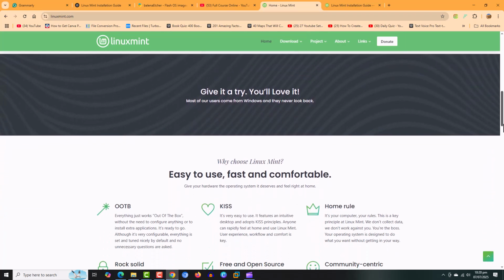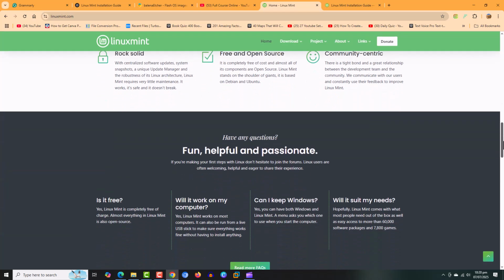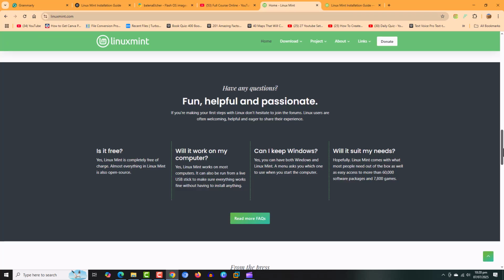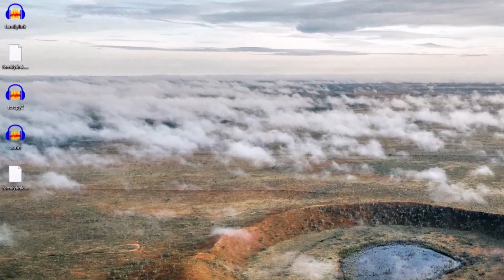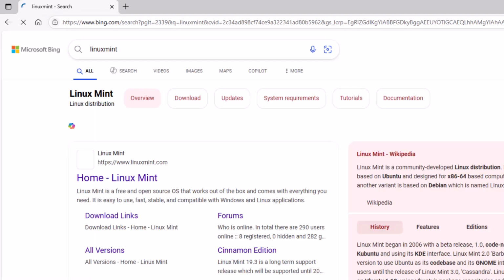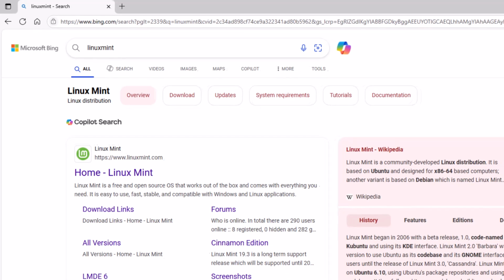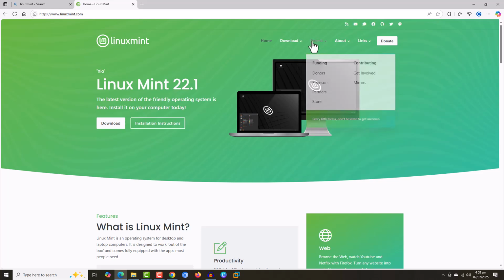Today, we're going to take a step-by-step journey into the world of Linux Mint, a powerful, beautiful, and user-friendly alternative to Windows. Let's begin. Open your browser, and in the search bar, type Linux Mint. From the results, click on the official link, linuxmint.com. Once you're on the homepage, go to the top menu and click on Download.